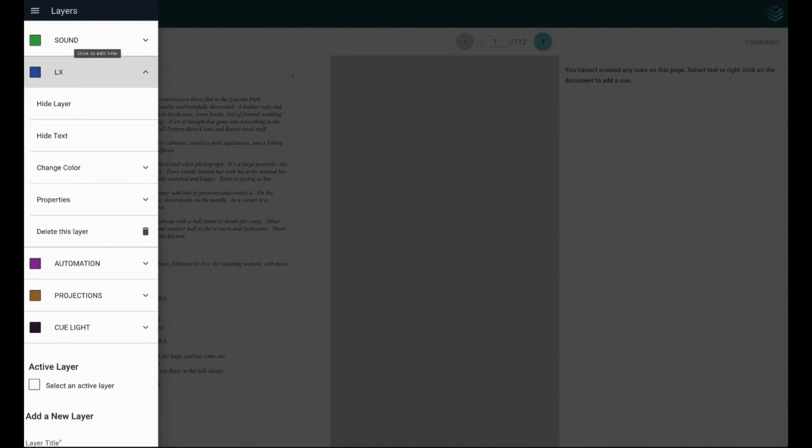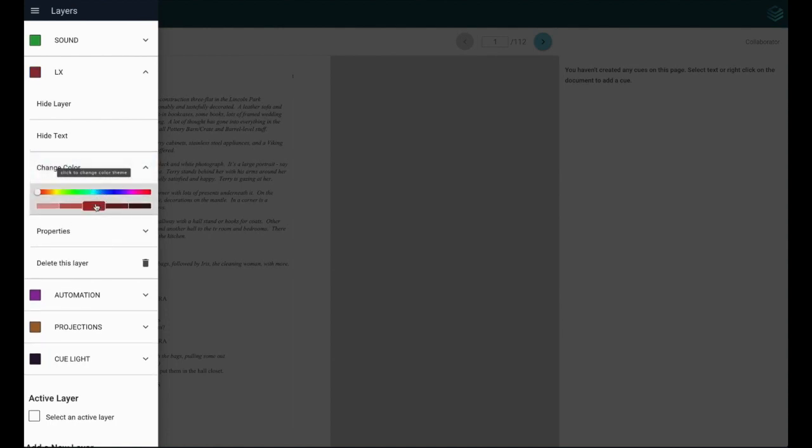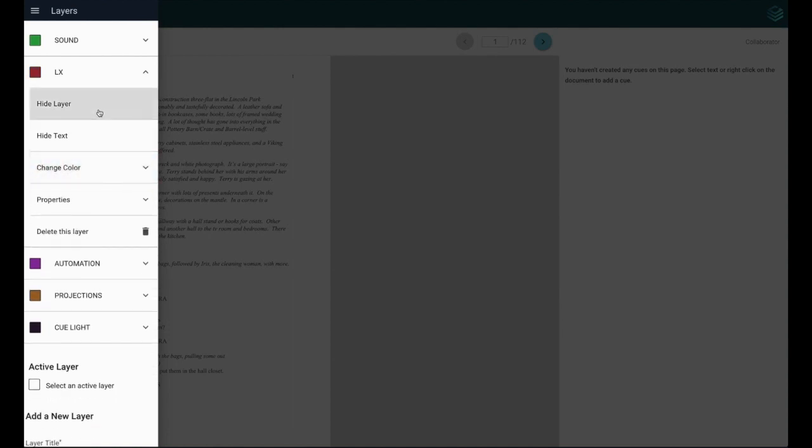The option to change color functions similarly. Just open up the color menu and pick your color. The layer will change immediately. Hide layer will hide all information in that layer. Hide text will keep the cues visible, but will hide all text notes.